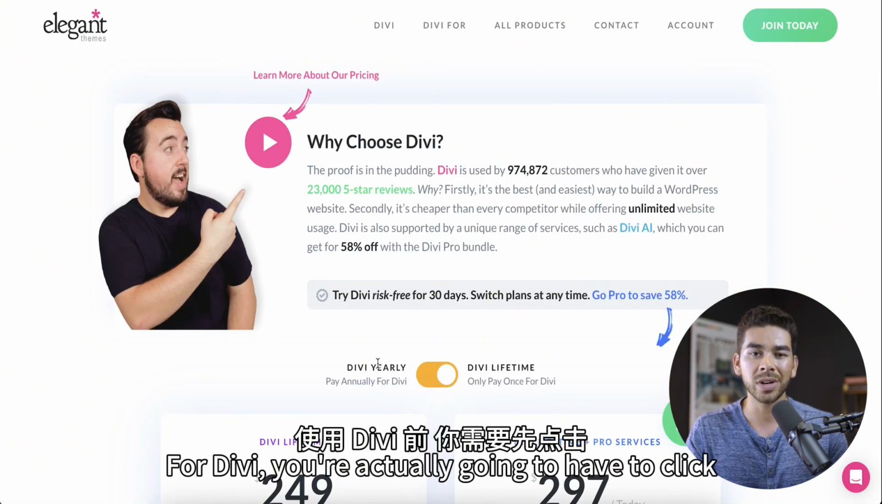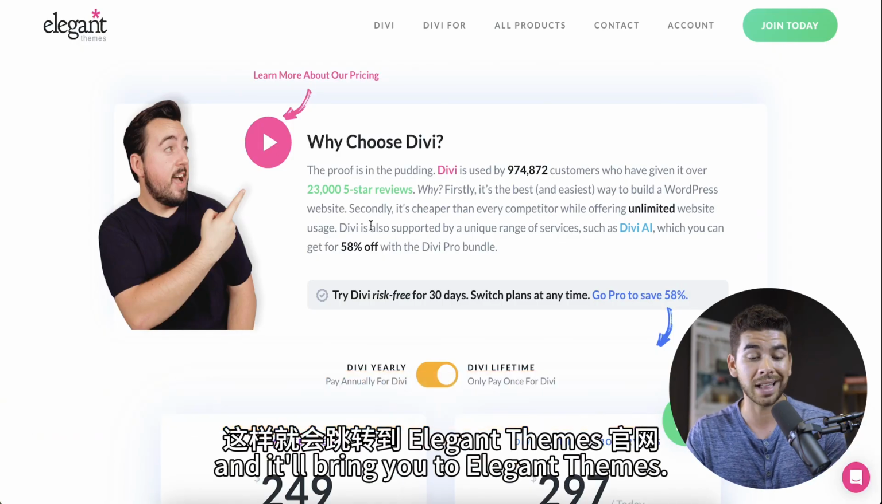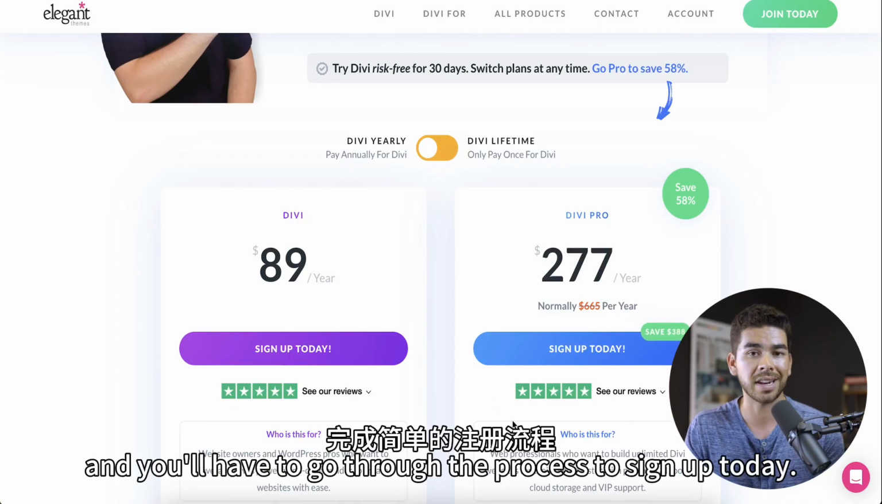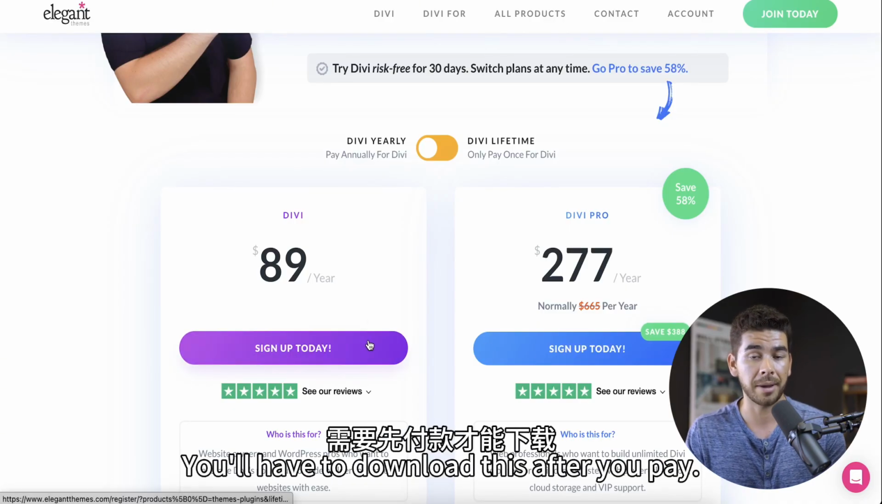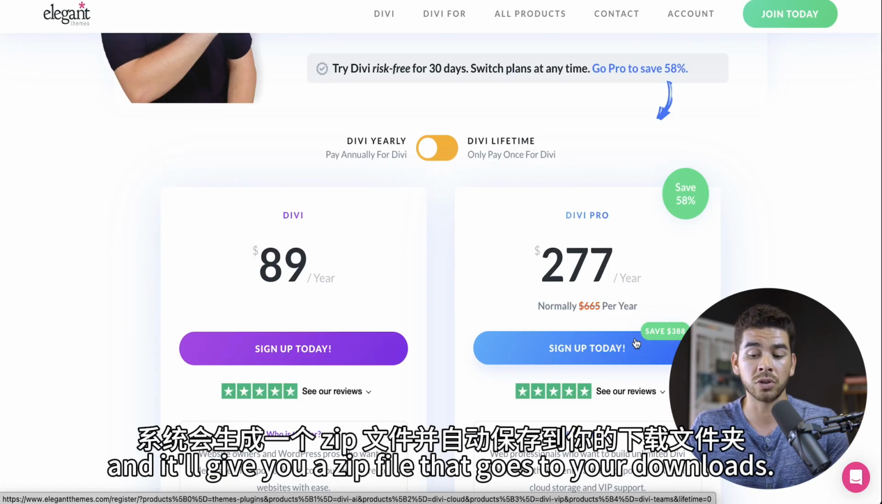For Divi, you're actually going to have to click a link down below in the description that we'll leave for you, and it'll bring you to Elegant Themes. You'll see something similar to this, and you'll have to go through the process to sign up today. Like we said earlier, Divi is not free. You'll have to download this after you pay. Once you've paid, you can download Divi, and it'll give you a zip file that goes to your downloads.